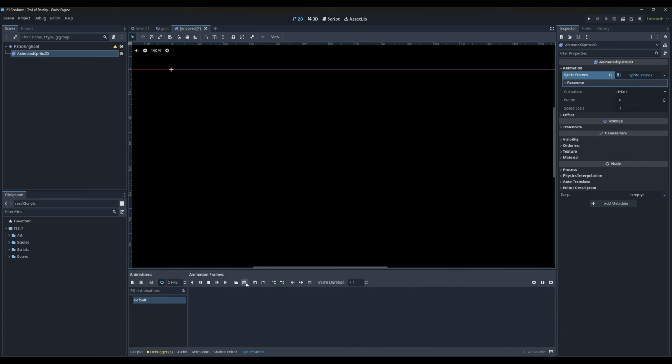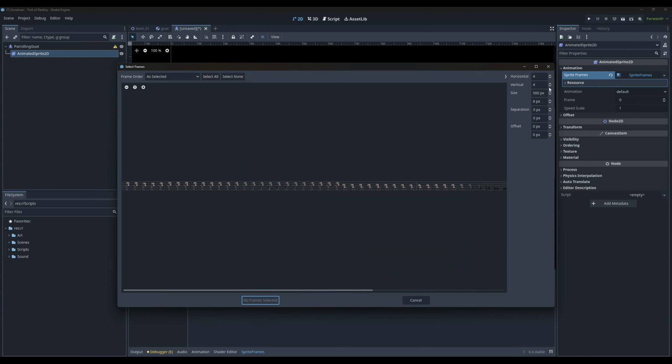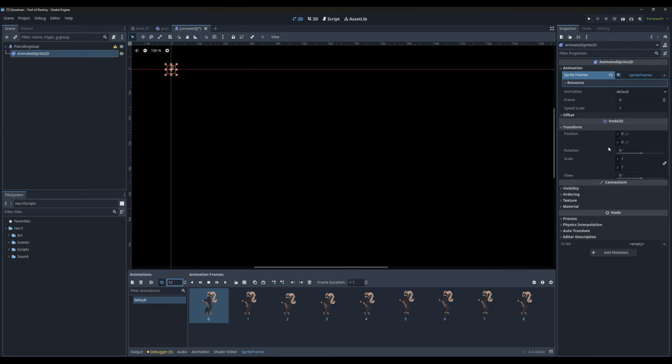Click down here, we're going to open it up. Go to my arts folder. There's my billy goat enemy. Put this down to 1 on the vertical, and I believe this is 66. Nope, 68 on the horizontal. And select my first 9 frames. Perfect. Add 9 frames. Excellent. And we're going to put this up to 12 FPS, and then put the transform of its scale up to 2.